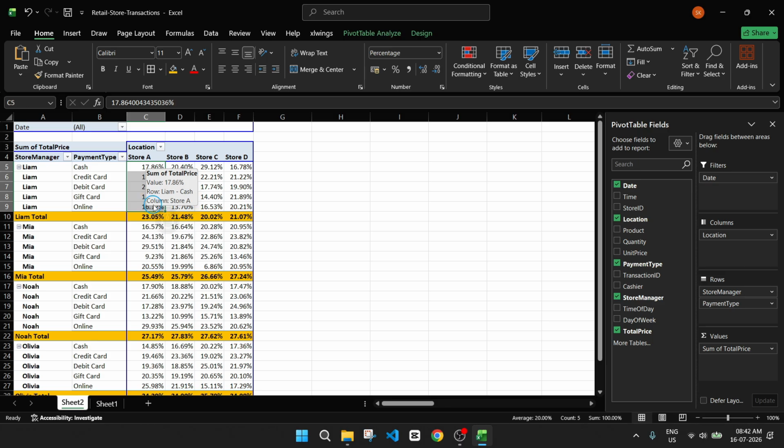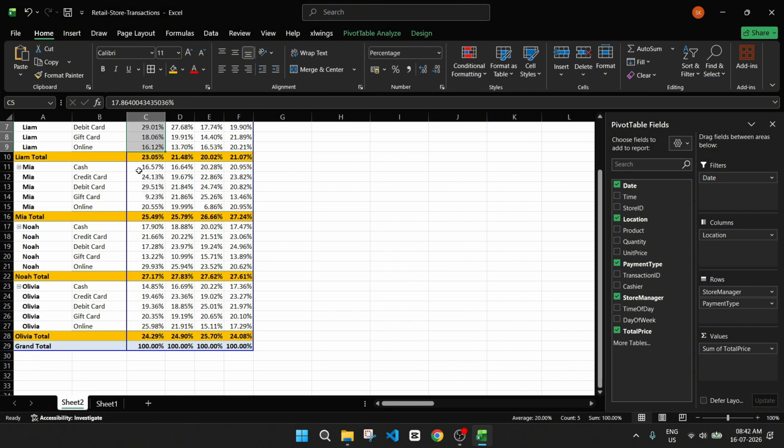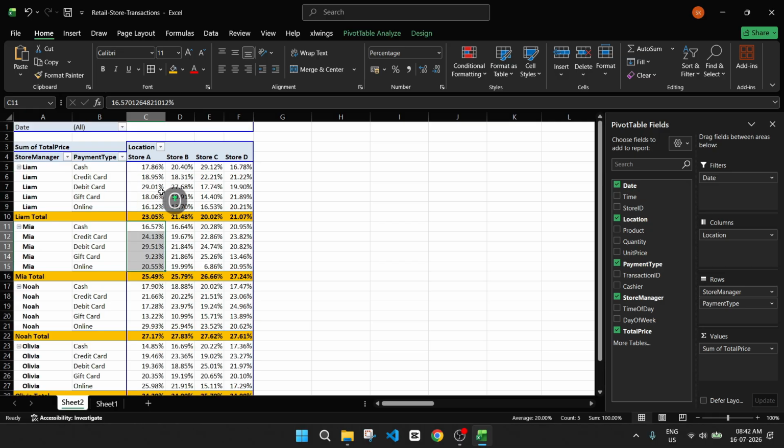You can select all, and you can see at the bottom the sum is 100%. Meaning in Lime, whatever total sales are generated, you can see what is the maximum percentage it has done in a debit card. And here also, if you sum, it will say 100. So it's Mia. In the Mia section, it is also debit card, and the second highest will be credit card. So here also the same.